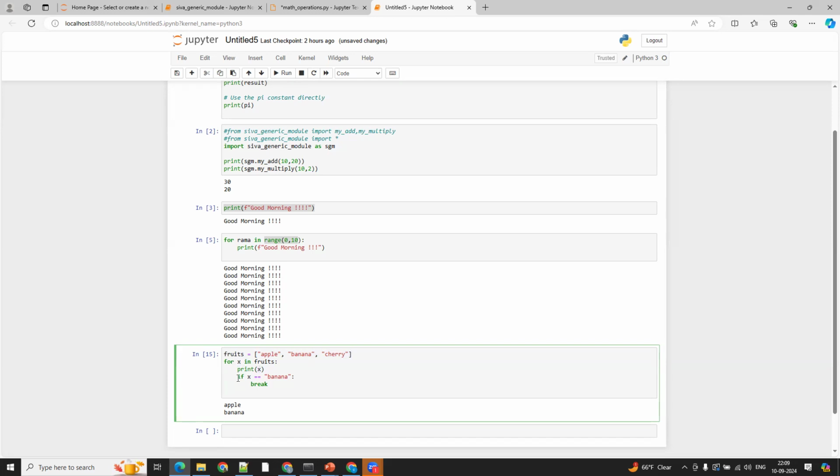After that immediately we have a condition: if x, whatever the element we got right here, x, apple equal to banana? No. Then break. Since the condition is not satisfied here, it did not break, and it went to the second element. Now x is storing banana here. Now it is printing banana as it is, and after that we have the condition if x equal to banana, then break. Okay, break executed. This time the condition is satisfied, it is entering into the if condition, and break is executing.